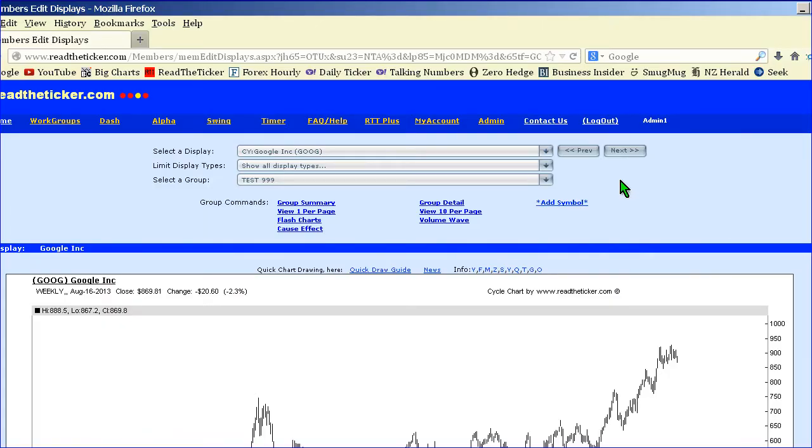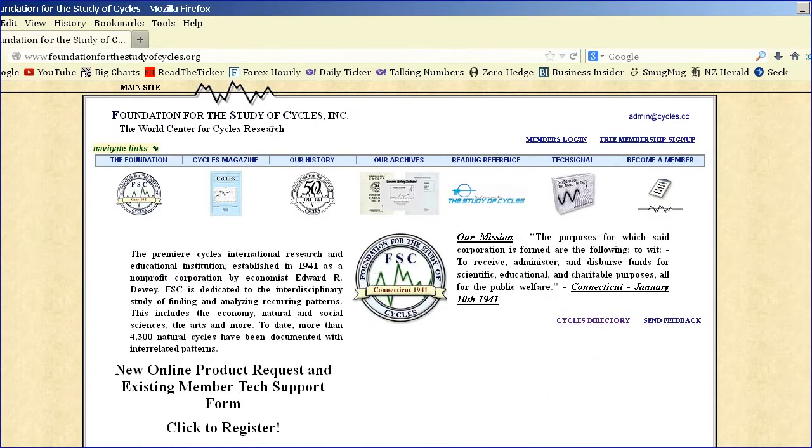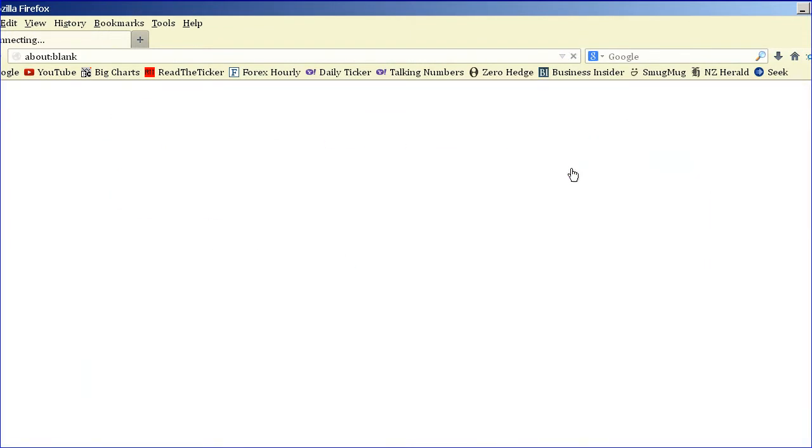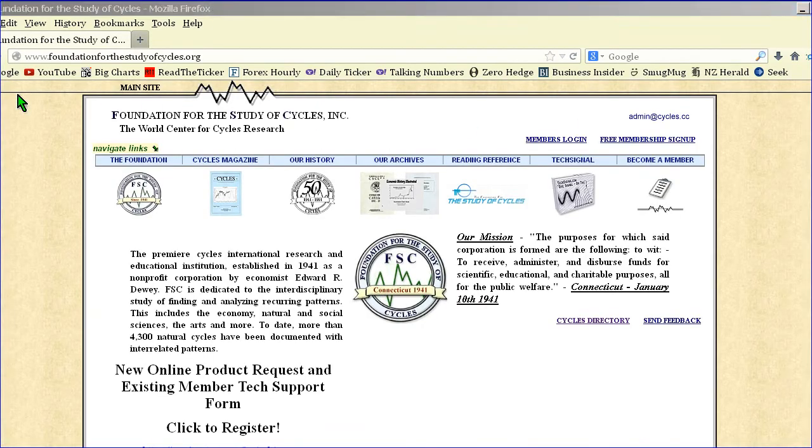Welcome to readtheticker.com. Today I'm going to introduce you to the RTT Cycle Finder what-if analysis. I've had many years of membership to the Cycle Foundation, and when it was available I purchased the TechSignal software, but as you can see it's no longer supported. The TechSignal software looks like this.